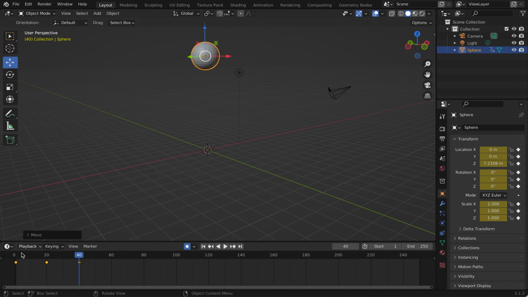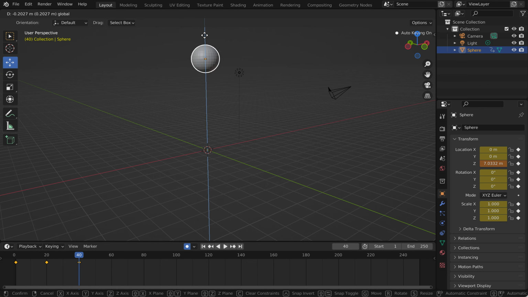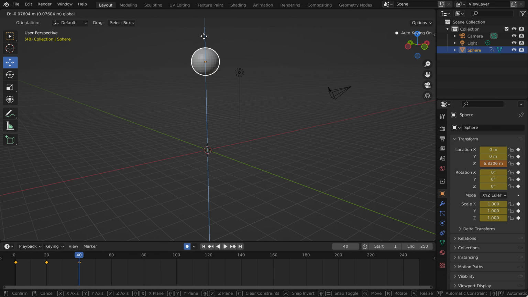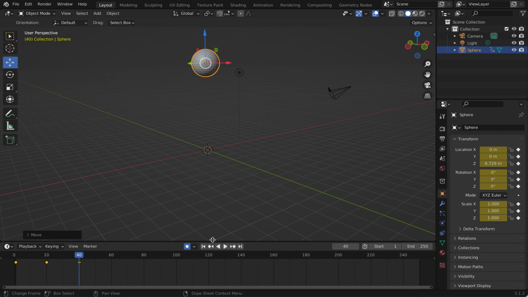Now we want to make sure that frame 1 or frame 0, whatever you started on, is as close to frame 40 as you can possibly get. So in my case here, I think I need to lower it just a hair, right about there. So we want to make sure they're very, very similar. Yeah, maybe a little bit more, because that way it will loop, right?